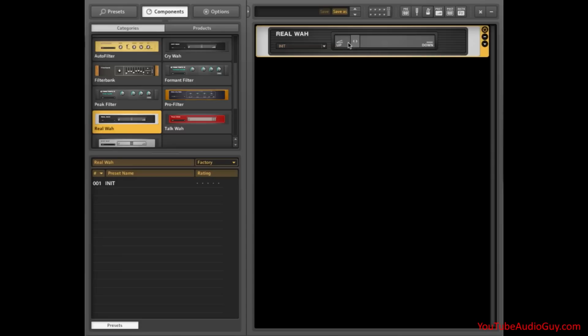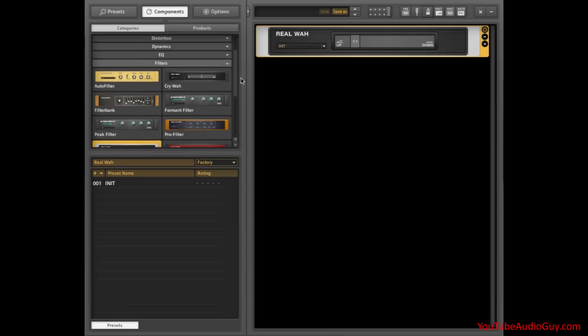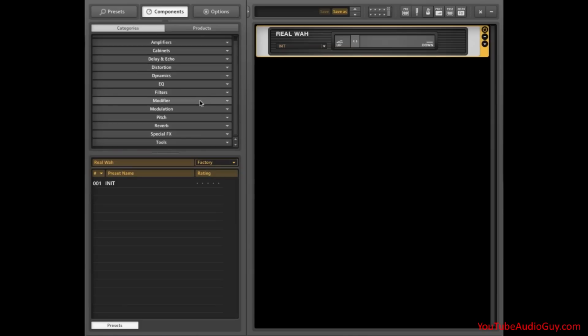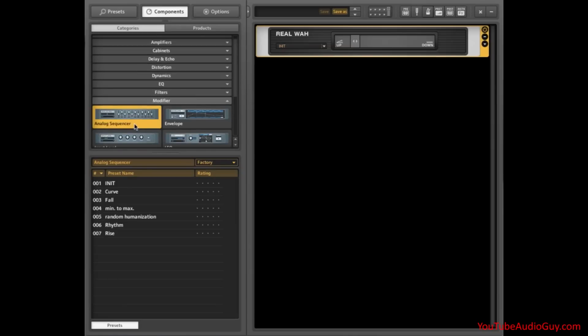Okay, the question now is, how do I make specific movements with that pedal, and how do I vary those movements over 2 bars? I'll show you how. Let's go back to our components window. Let's close this, and let's go to modifiers, select analog sequencer and drag this in.